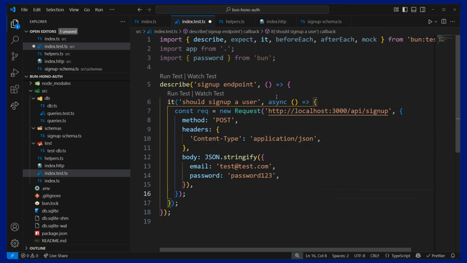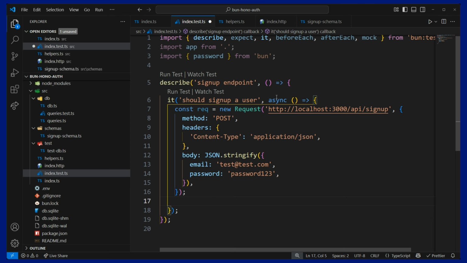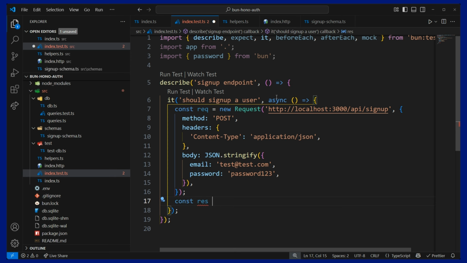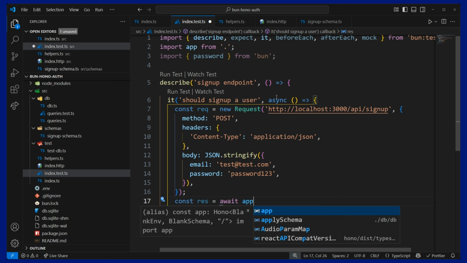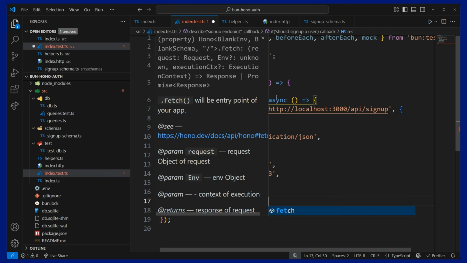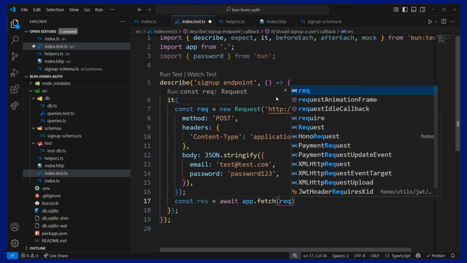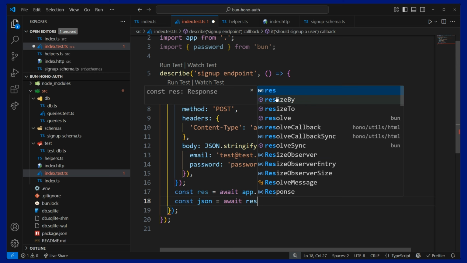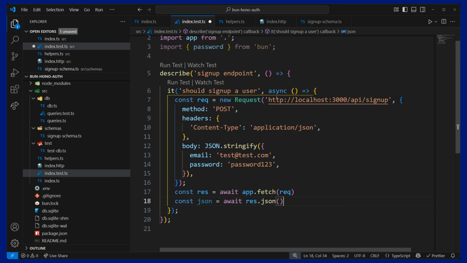All right, so now that we have the request, we want to send it to our API. So we're going to get a response back. And this will go to app.fetch with the request. And then this needs to be parsed back to JSON after we receive it. So we will await the response.json.